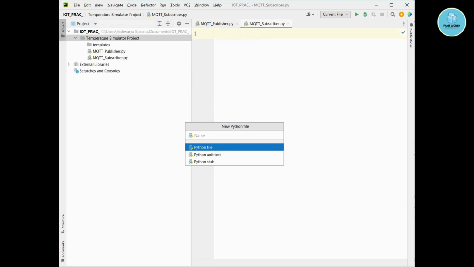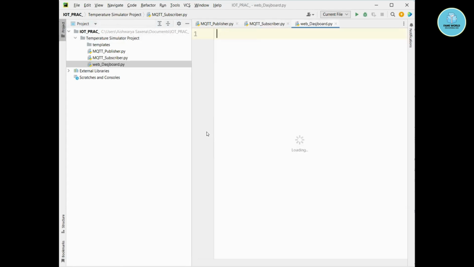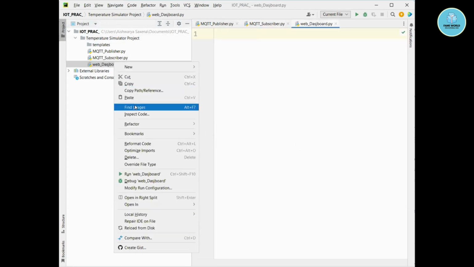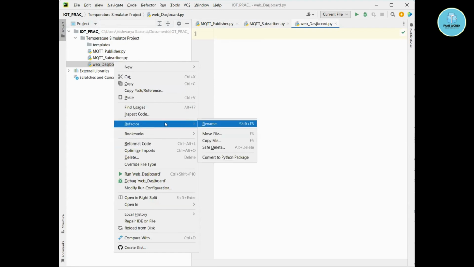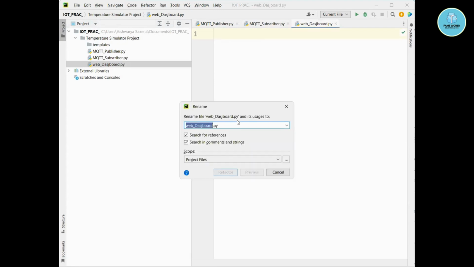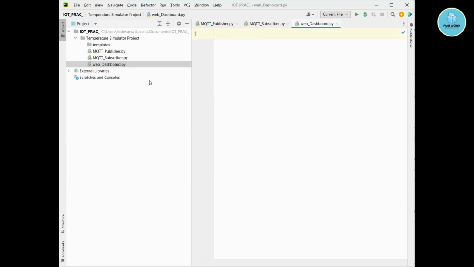that is simply going to be the web dashboard. So I'm naming it web dashboard. And I'm just renaming this name because it's not correct. Rename with the refactor. So this I have taken here. Temperature Simulator Project is our project. Templates, one directory we have created, and MQTT publisher, MQTT subscriber, and web dashboard. This much we have taken here.